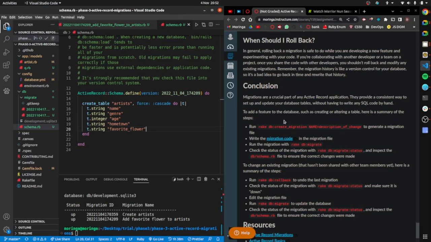To add a feature in the database, such as creating or altering a table, here is a summary of the steps. Run rake db:create_migration, then the description of the change, to generate a migration file. Write the migration code in the migration file. That means the changes you want to make to your database. Run the migration with rake db:migrate. Check the status of the migration with rake db:migrate:status and inspect the db schema file to ensure the correct changes were made.